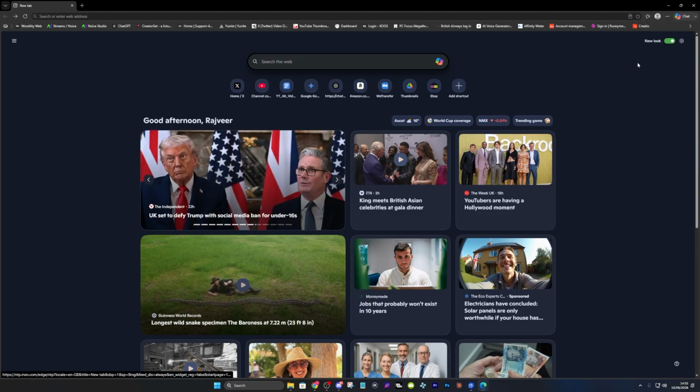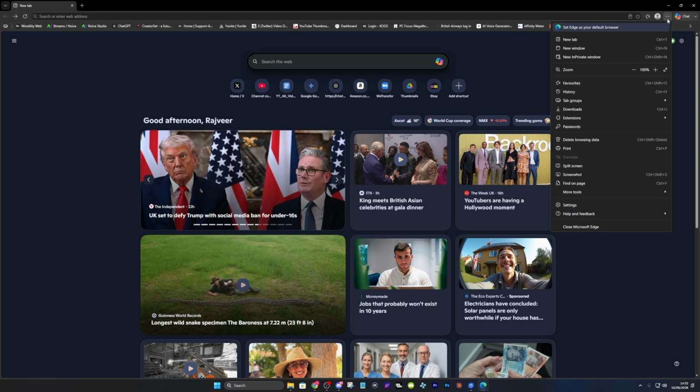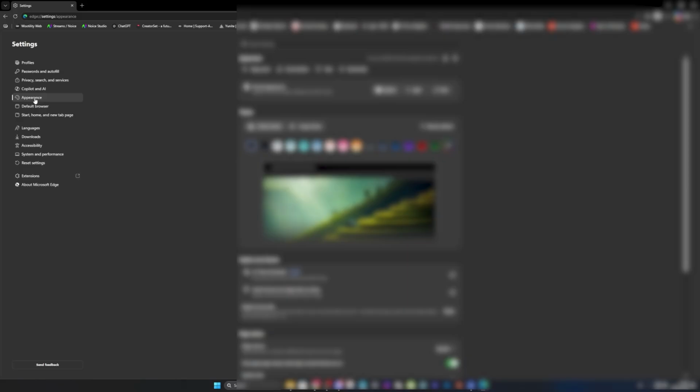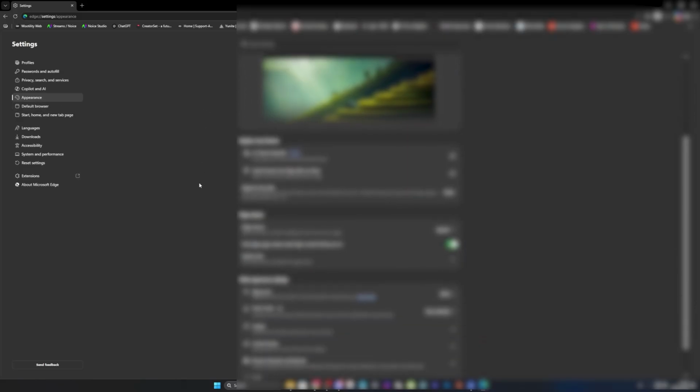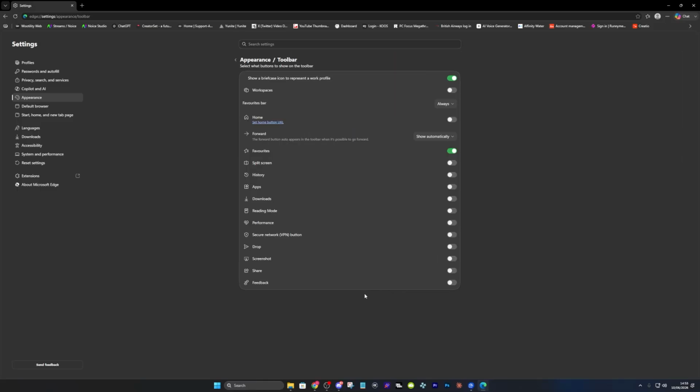However, if they still don't, go ahead and press the three dots on the top right, and then go over to settings. Now, once you're in settings, go over to appearance, which is going to be on the left, and then scroll over to toolbar. So I'm going to scroll and find toolbar, and then find the favorites bar. So once I go over to toolbar and then I find favorites, all I'm going to do is once I find it, I just want to make sure that that is enabled, and then that's it. You'll be good to go.